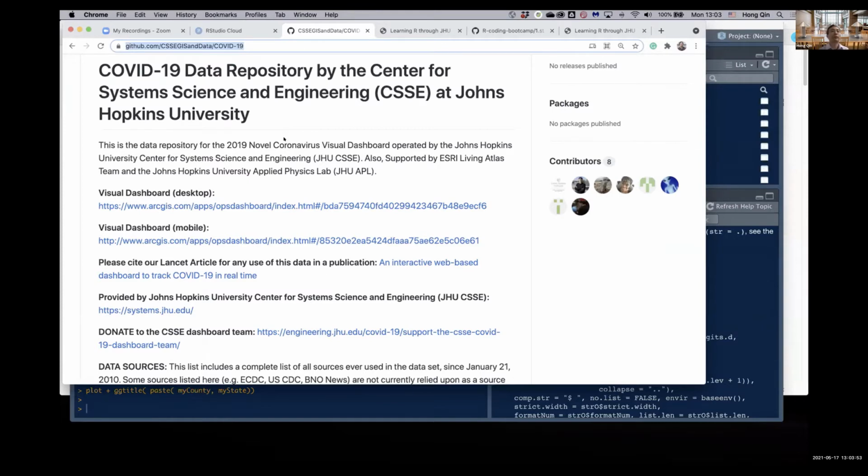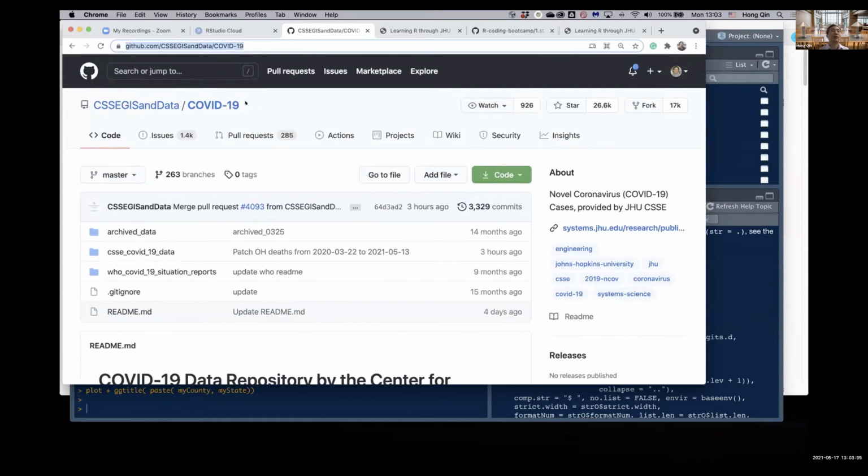But it's a public GitHub repository. In fact, you can see it has been forked 17,000 times, including by myself. I contributed one fork there.